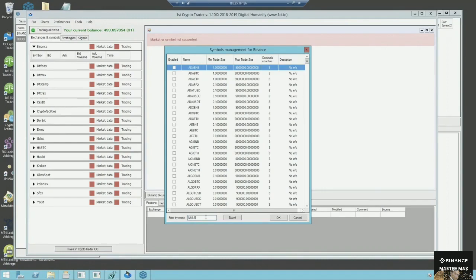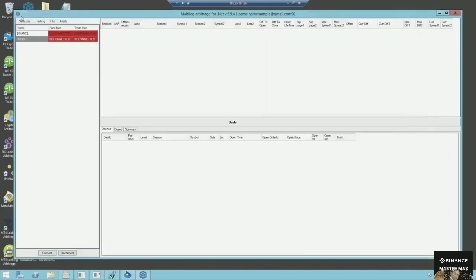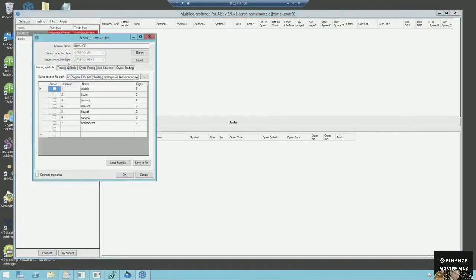Now, bear in mind that exchanges can have different symbols for the same cryptocurrency. In this case, Binance uses NULS BTC, so let's add this to our list. To copy that. So let's go to our list. We need to check off the active box, enter number 8, and the exact symbol name. We have 8 symbol decimals, so enter 8 right here in this column, and then click on Save to File.